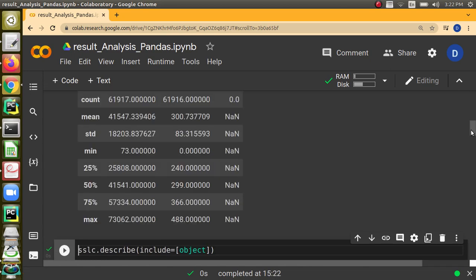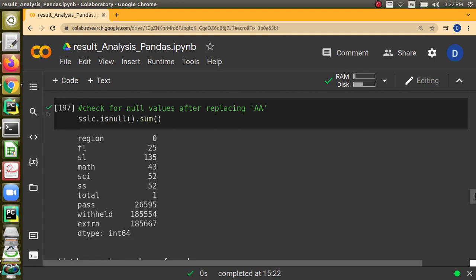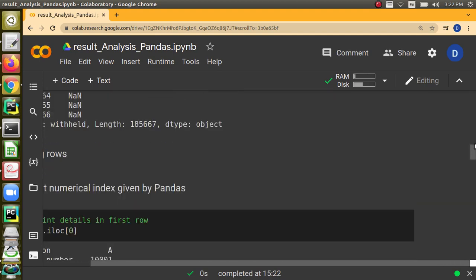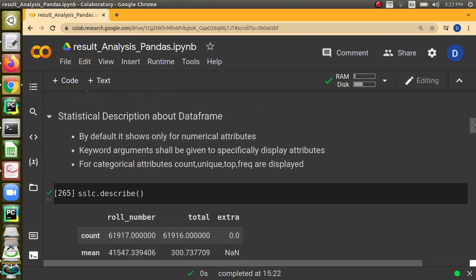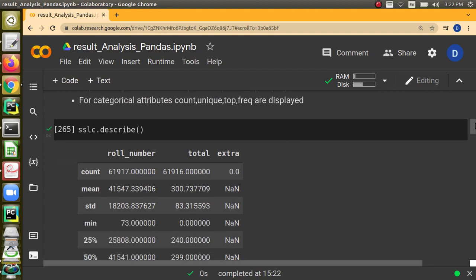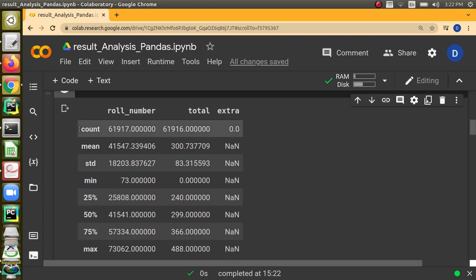When we used info, we saw that only 3 numerical attributes are present. The others were object. So we had roll number, total, and extra, only these 3 numerical attributes. So when we give slc.describe, we see the description only for these 3, and you can see what it is displaying: count. Count tells how many non-null values are present. Totally 6197 roll numbers are non-null. For total, it is 61916. So we can understand one null value is there.